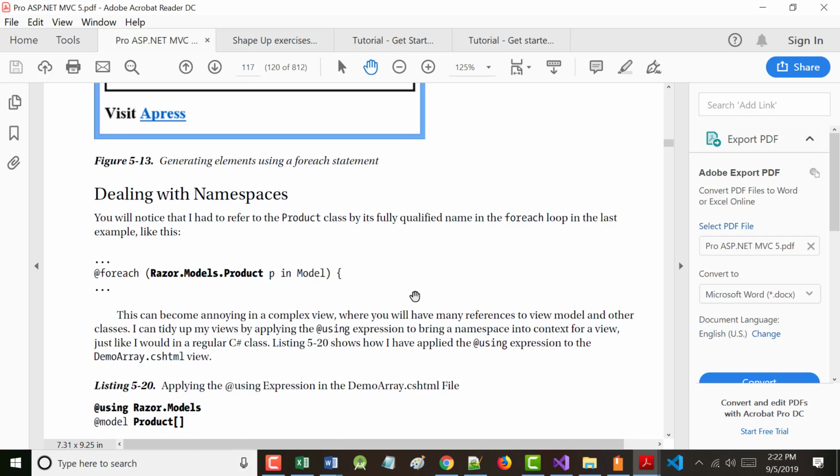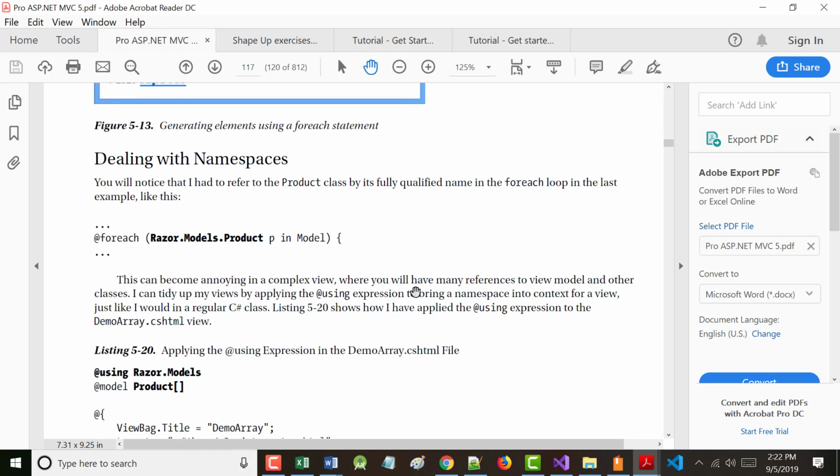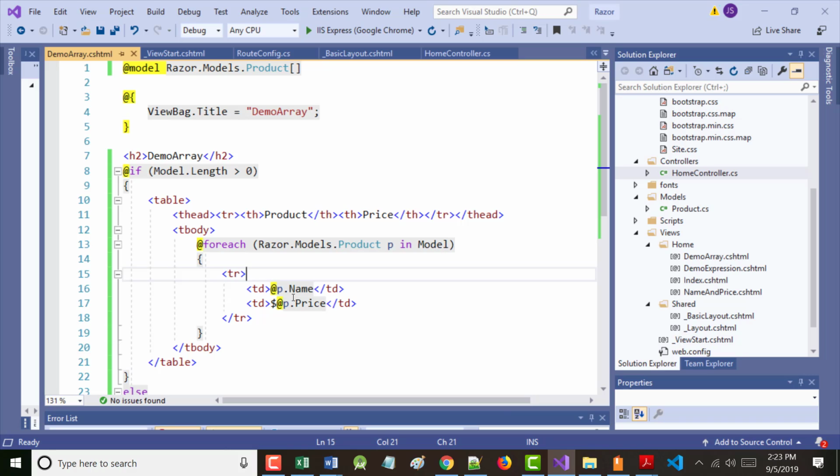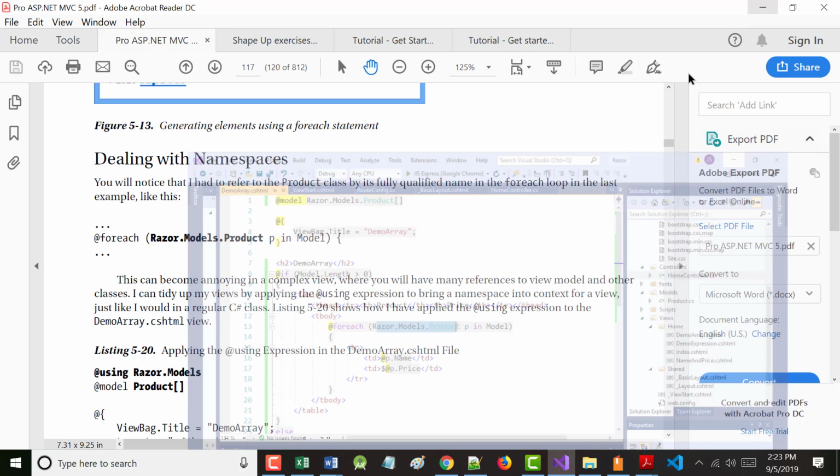So, dealing with namespaces. It says you will notice I had to refer to the product class by using its fully qualified name in the for each. Let's go back and look. So in the for each, razors.model.product. Why? Look on the screen, please. Notice how here I've got this. That's an array, but now I want to use it, and I don't want to use it as an array. I want to be able to go through it an element at a time, but not as an array. That's why we needed to put the razors.models.